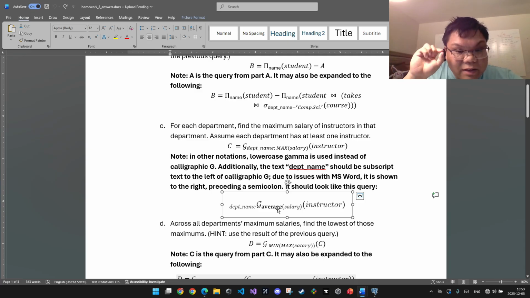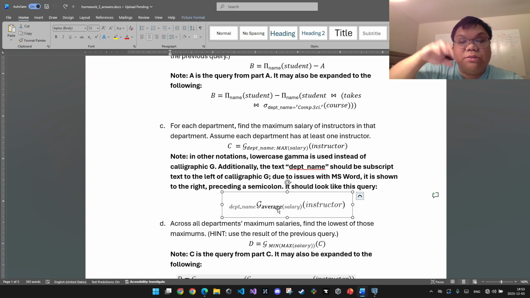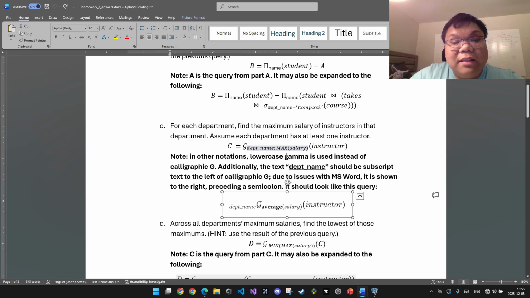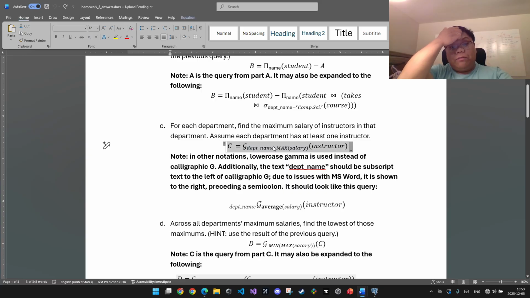This query here is nearly the whole answer. We just have to swap average for max and then we get this query here. I could not get it to format correctly. This G should be between department name and max salary. Apart from that discrepancy, that is the solution for part C.